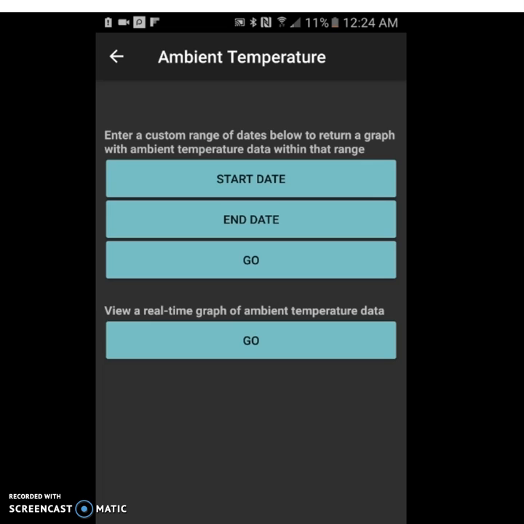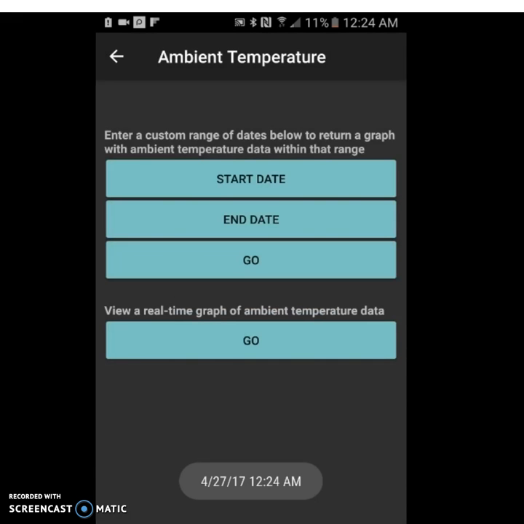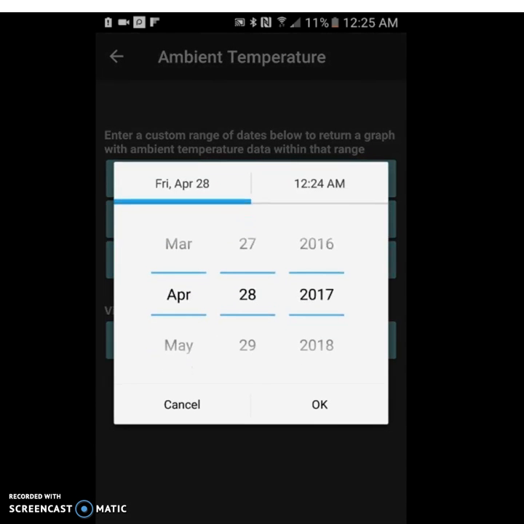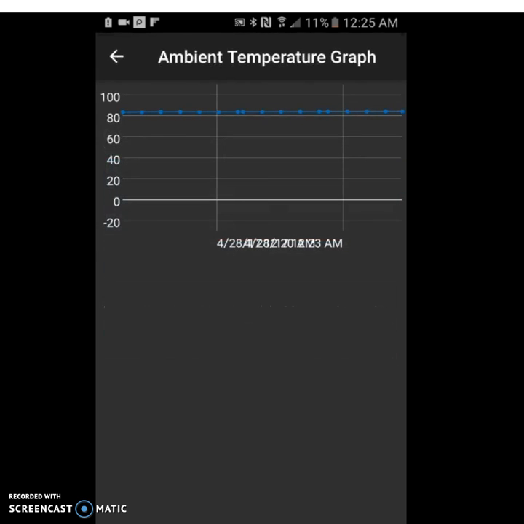Use the first button to enter a start date and the second to enter an end date. So you see here, just tap on the button start date and it opens up the slider that lets you pick the date and time. Once you've entered both and press go, it will display a graph with data in the range that you specified.